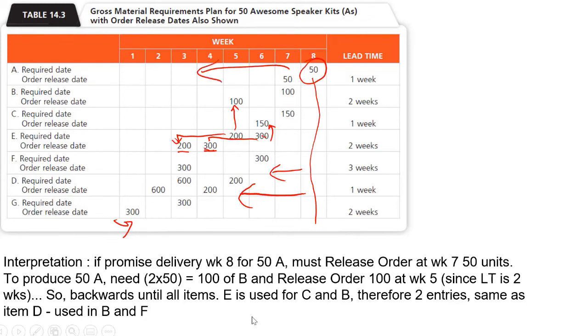Okay, so E is used for C and B. Therefore, 2 entries, same as item D. It is used for E as well as F. Okay. This is D, B and F. Okay, correct. This is B, B and F.